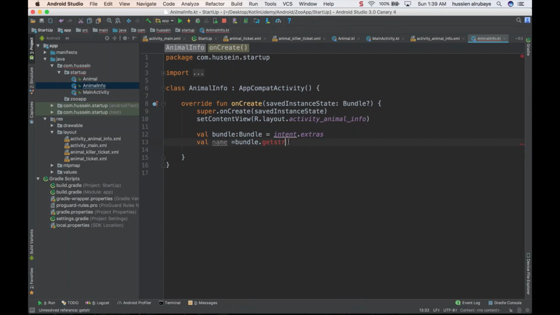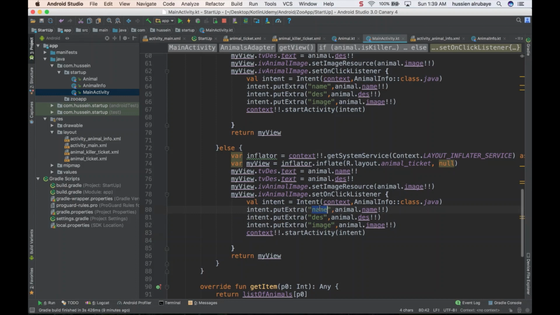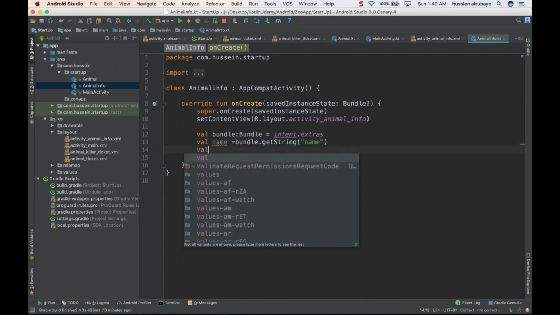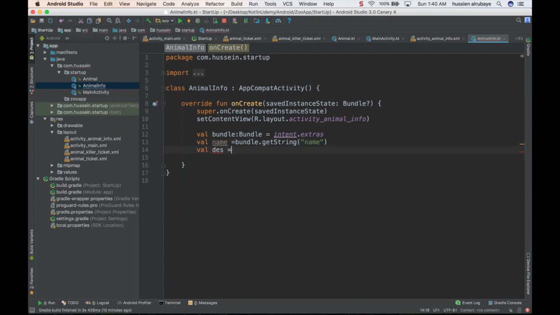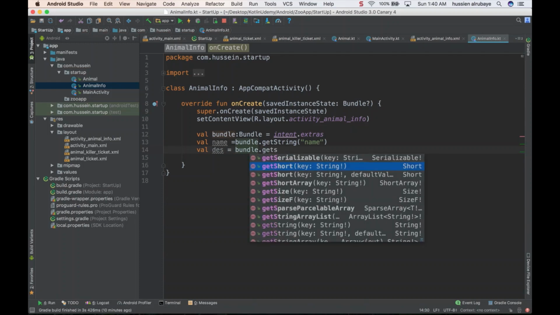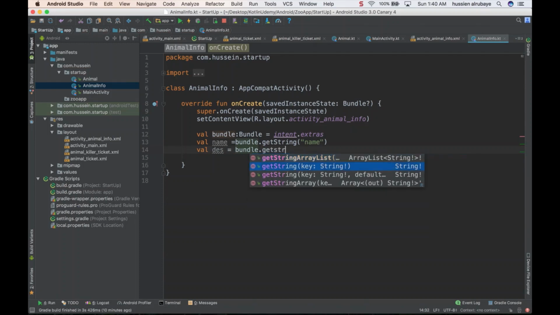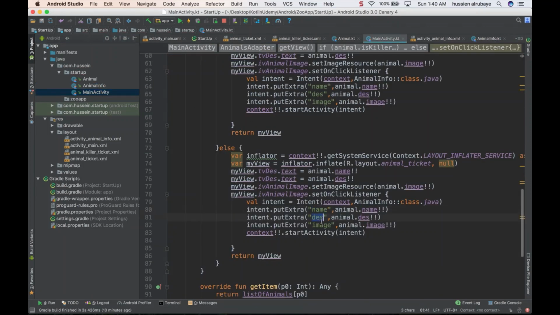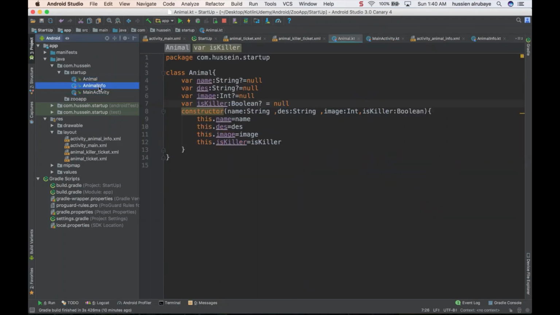So what the key name? The key name is whatever you passed here. What I passed here for the name, I just passed as a name. So just get it here. Now the name will have the information about the name. Let me define another variable for DES, description. You say, okay, whatever it passed in the bundle dot get string, whatever you have in description, DES. So here, description.